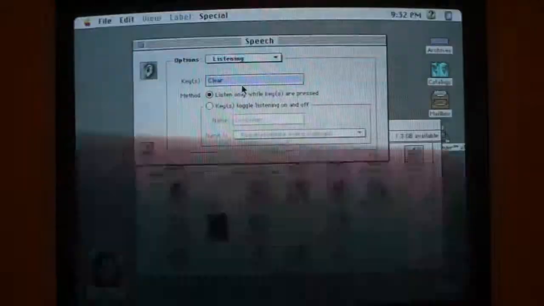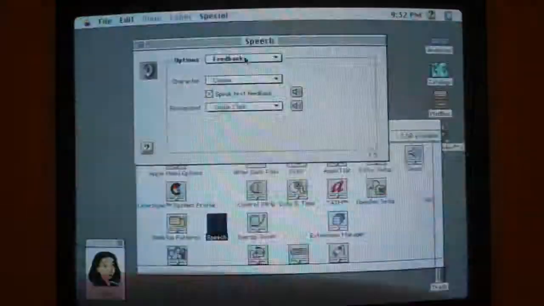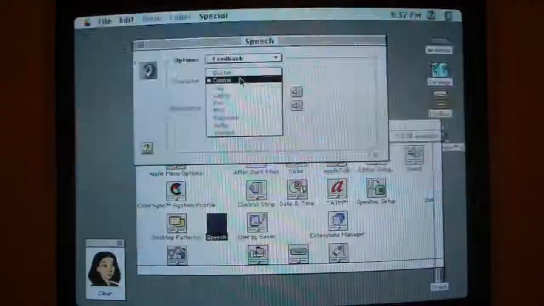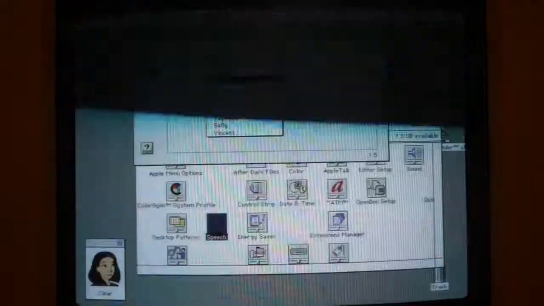Here's where you set up how it listens for your commands, and again, I have it set to only activate when the clear button on the keyboard is pressed. And then with feedback, you can choose the character that you have displayed in the speakable items speech window. So right now, Connie is selected.